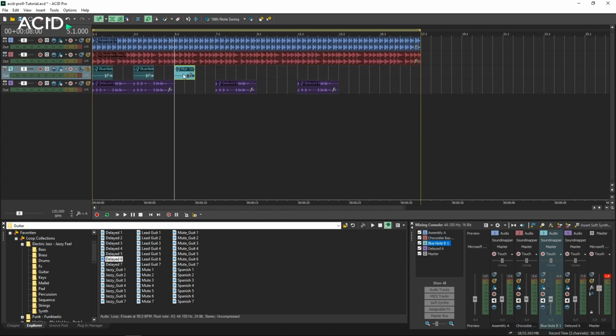Adding and combining loops in this way lets you create complete songs out of individual building blocks. This way of working is called pick and paint. You start by picking the medium you want to use, and then you paint the corresponding events into the timeline. You don't even need to stop the music.